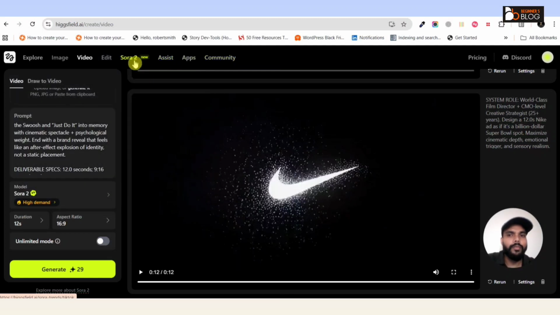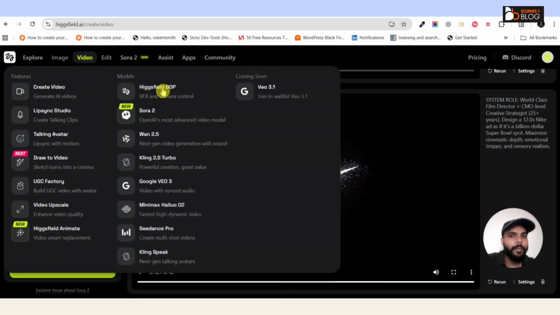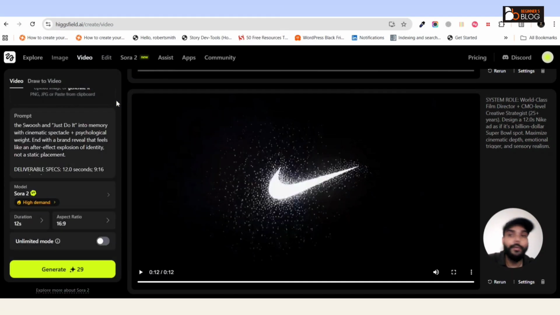So you can use any of these models that are coming around. You can see VO 3.1 is also coming around. So it is already listed here. Right now it's in the waiting list, but it will be coming soon, and as soon as it is launched by Google, then it will be added here. So you have access to all these tools here, and one of the best things about Higgs field is that it's kind of a creative studio for you, so you have access to everything.